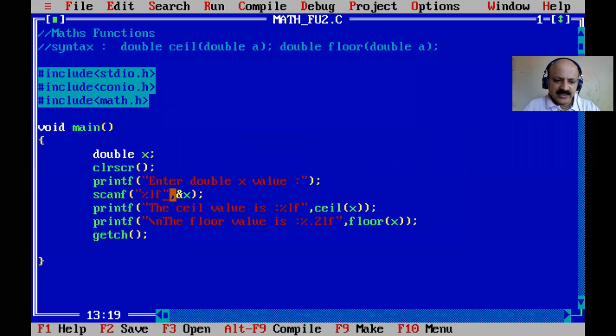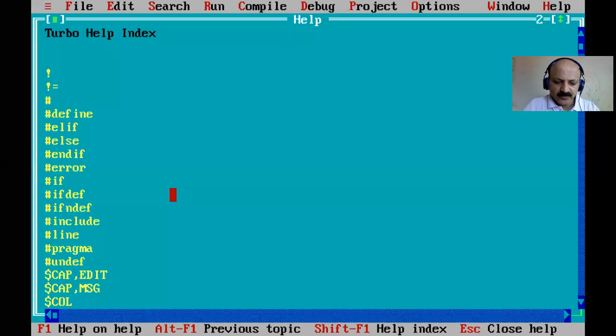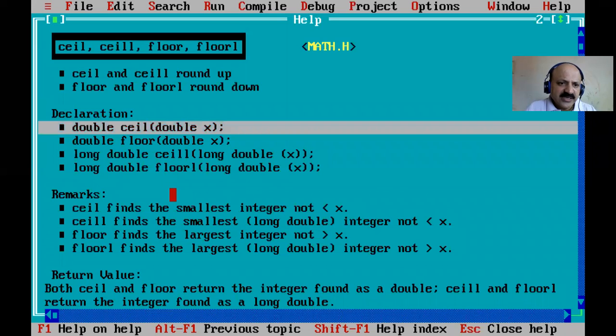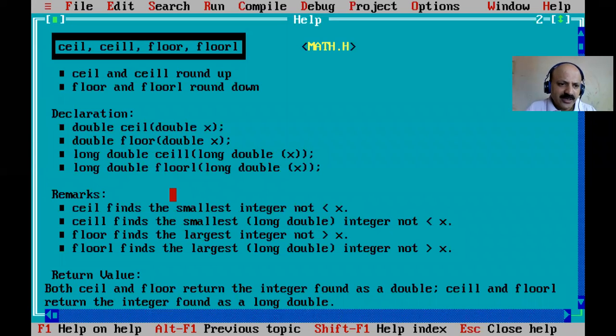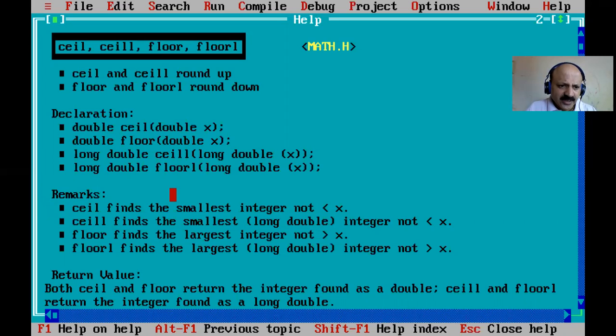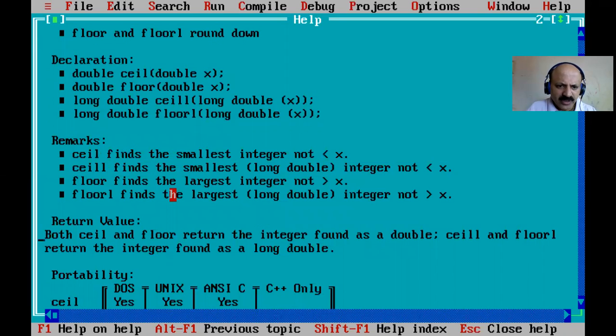So we can see the syntax in the help library, so we can understand the definition. So I just type ceiling. So here ceiling, and floor. That syntax is the first two, and the remarks say it finds the smallest integer, and here the floor likewise. So both floor and ceiling return an integer value represented as a double. So we can pass a double.